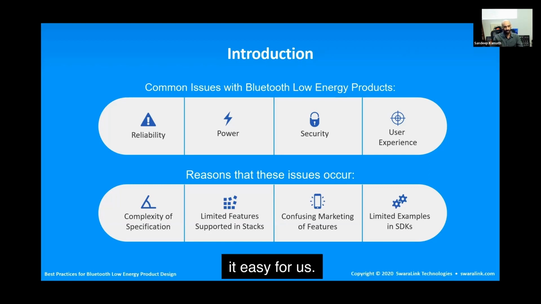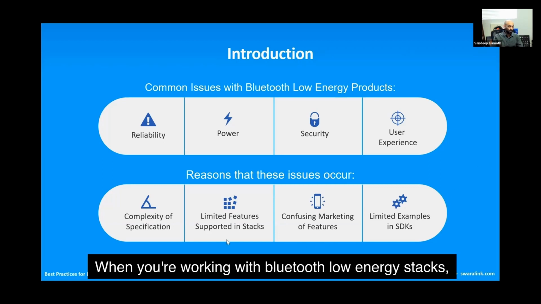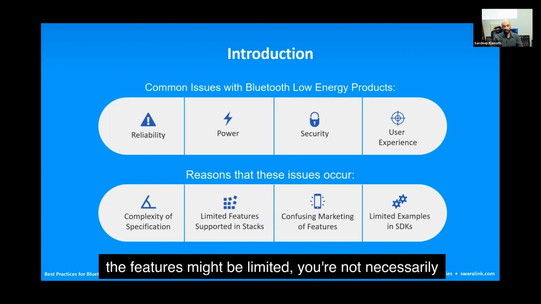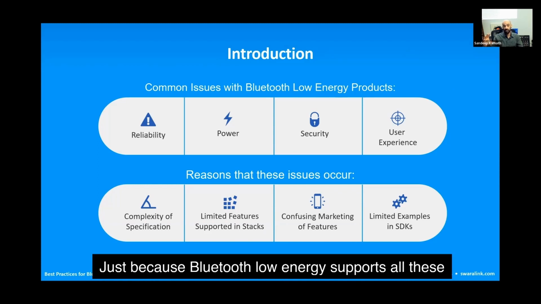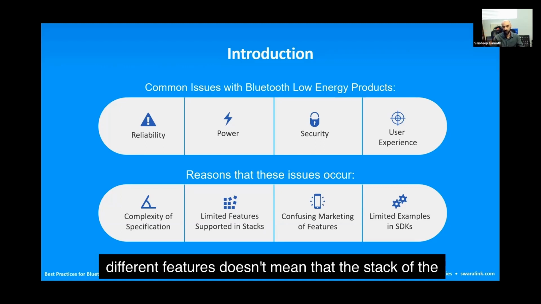When you're working with Bluetooth Low Energy stacks, the features might be limited. You're not necessarily going to get every single feature. Just because Bluetooth Low Energy supports all these different features doesn't mean that the stack or the product you're working with or the chipset you're working with includes all these features.